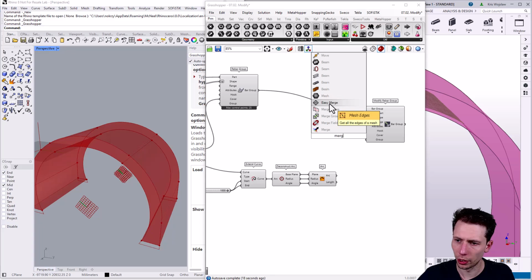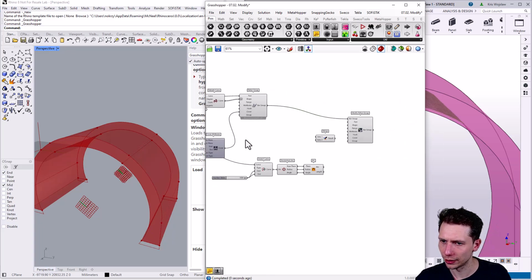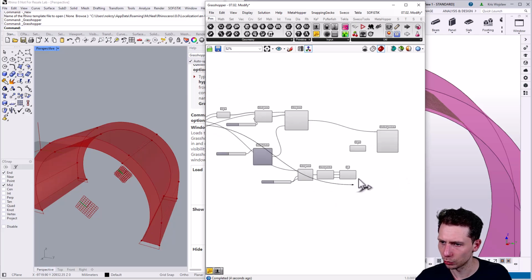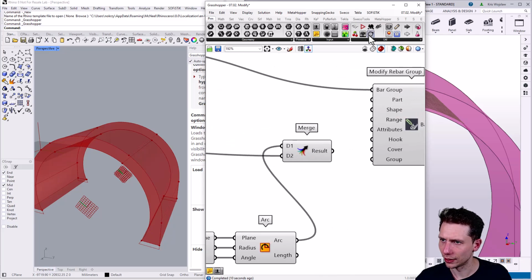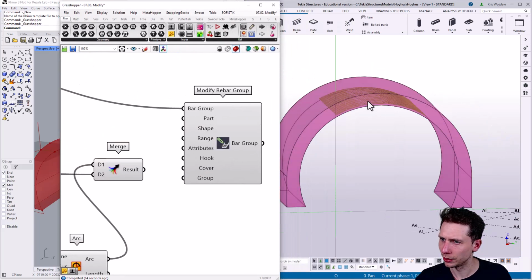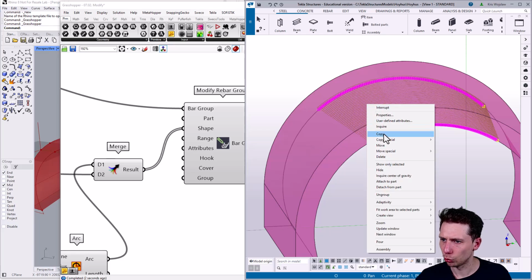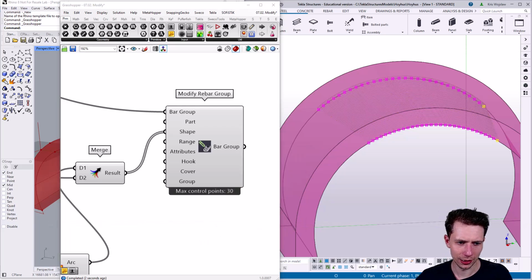And now we are going to merge these two lines, and with shape as grafted, we are going to connect the first one. So it will be the second one and the first one. So let's connect that and see if something is changing right here. The part, I think it will be the same, the part will be connected, so let's keep it. And the shape, we are going to connect that. Now we can see that we have modified the rebar group. We can change the number of points, maybe to 30. Sorry for the sound.